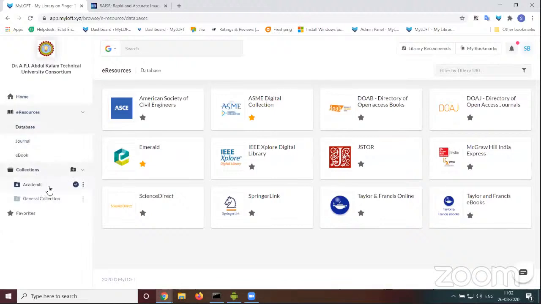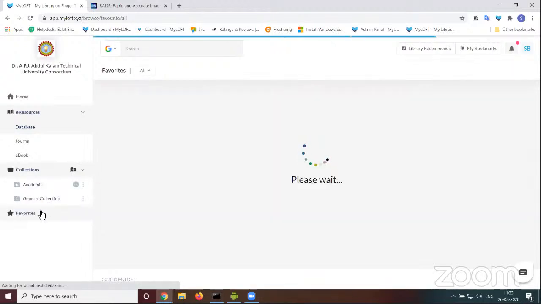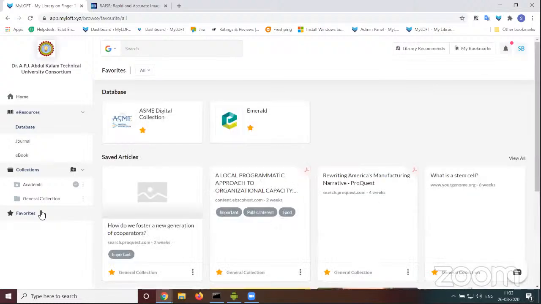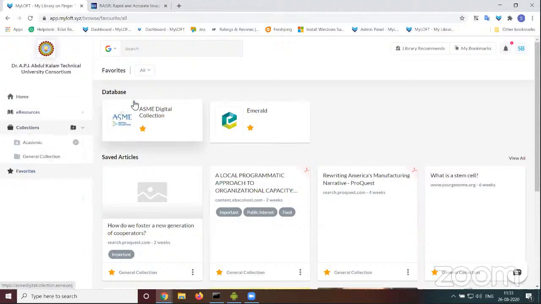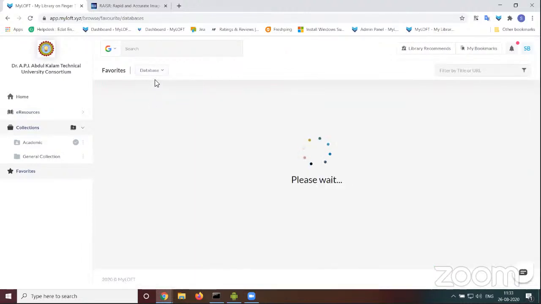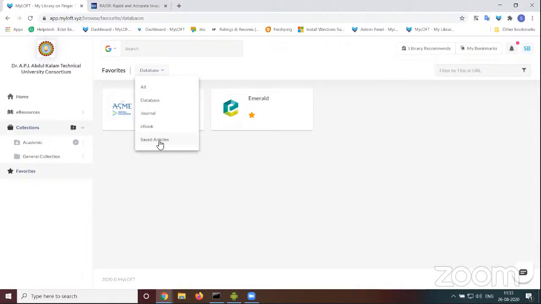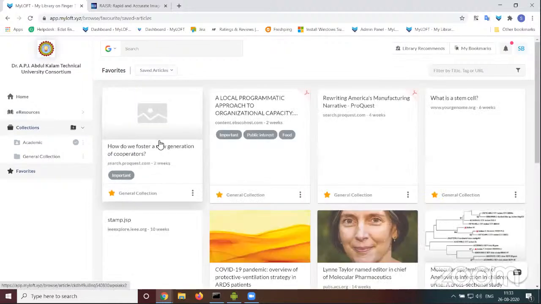If you wish to create any more collections using the web app, you can click on this option here of add new collection. And the favorite section would be the last module available, where you will find all the favorited resources and articles at the same time. You can even filter using these filters here to see only the favorite databases or only the favorite saved articles, and so on and so forth.